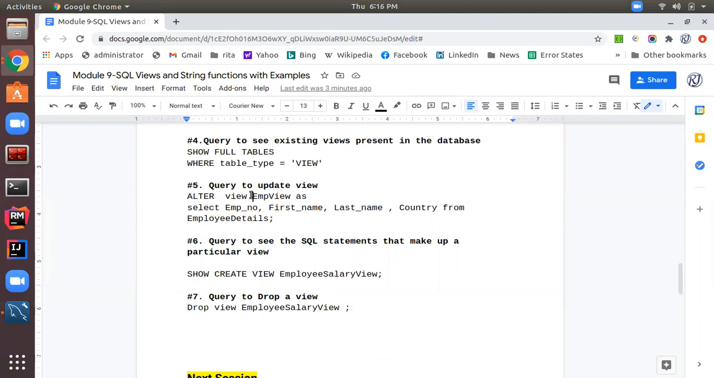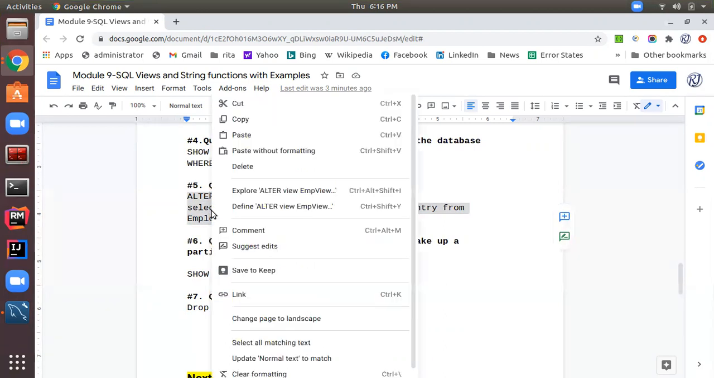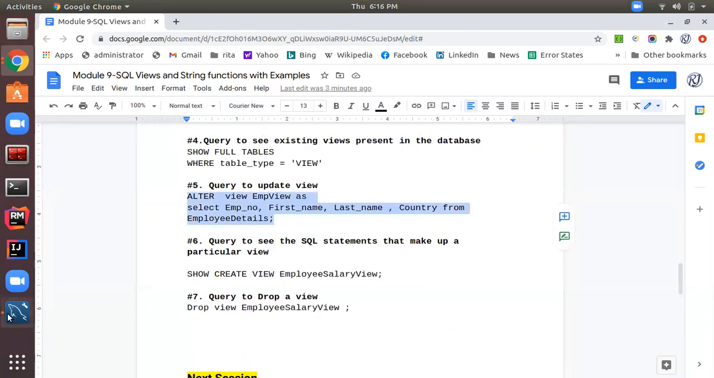Here you will give the view name. Since we want to modify emp view, I have given emp view here, as. Then you will again rewrite the select command: select emp number, first name, country from employee details. So let's do this query in MySQL Workbench.